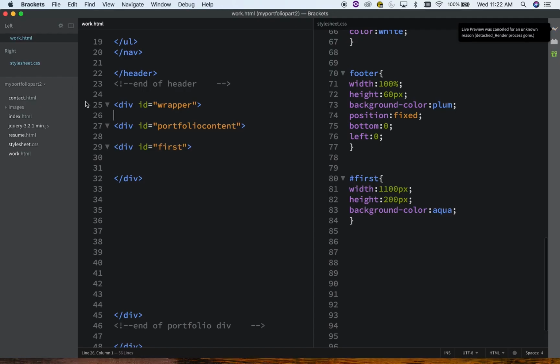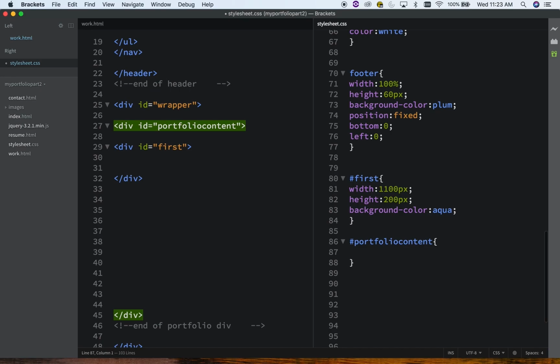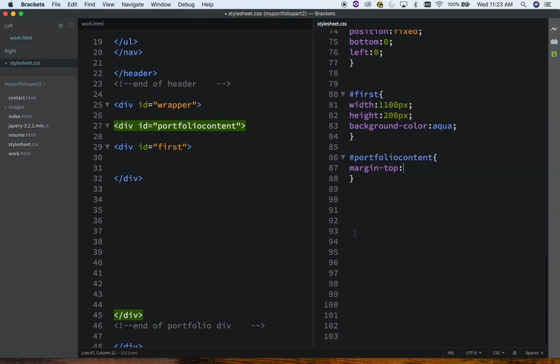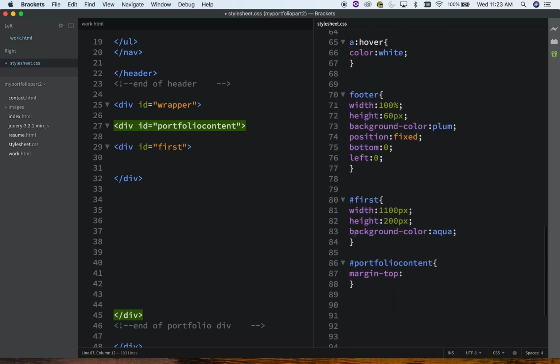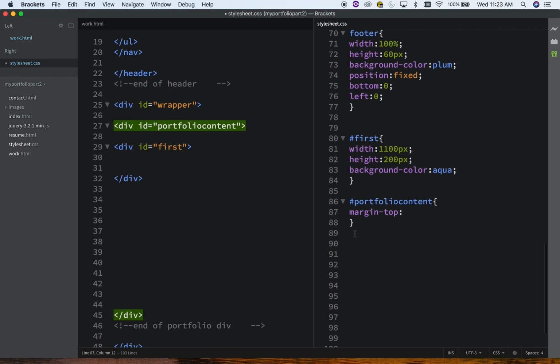The easy way to do this is by triggering this div here, which is portfolio content. So if I say hashtag portfolio content, I can give this a margin top. Now my header is 120 pixels, so I need to fix this. I would say 135 pixels. That gets it past the header, and it also gives me about 15 pixels of space there.